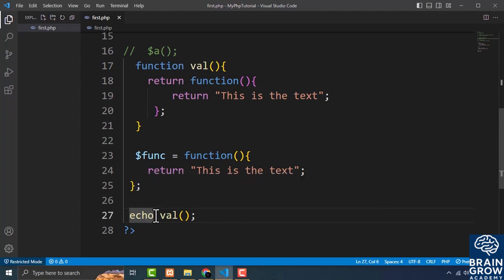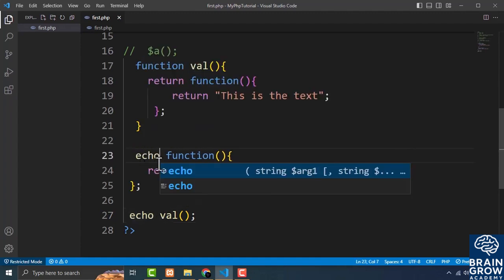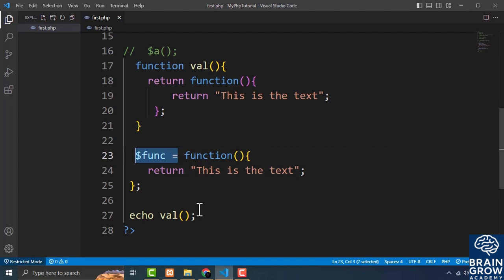So what do you think, it will work or not? No, it will not work. So now if you are typing the echo here, it is similar to the one of this thing like this. So now you cannot do that. You have to first of all store the anonymous function inside a variable. So now when you call this function val, it just returns you the whole anonymous function.